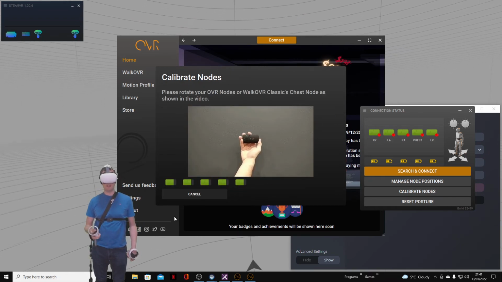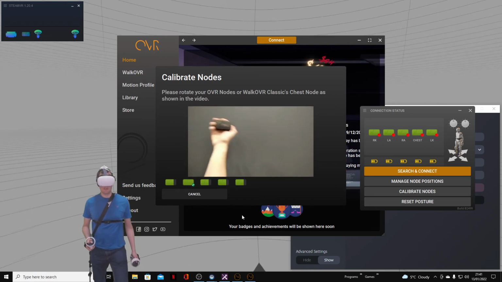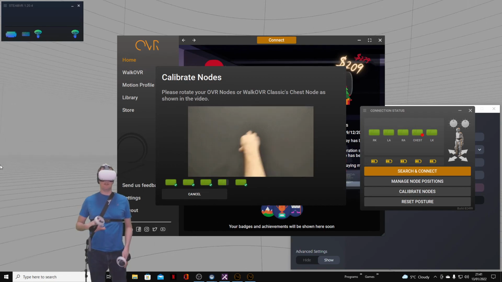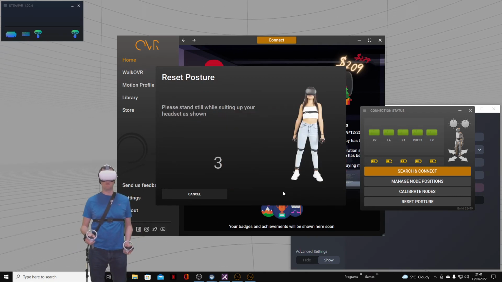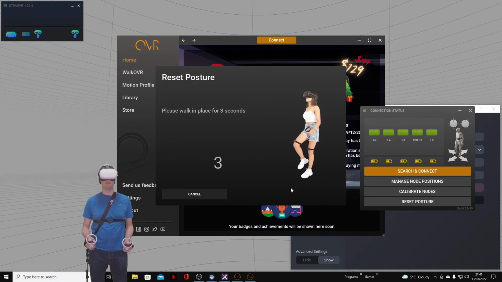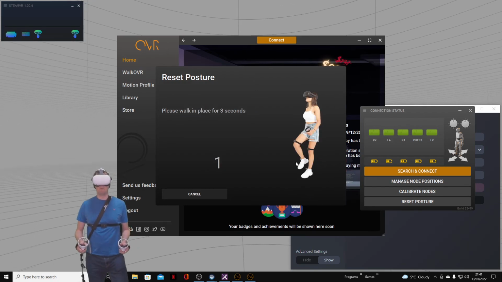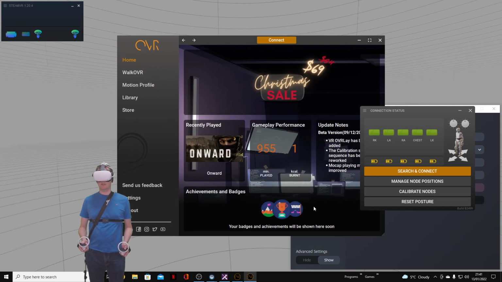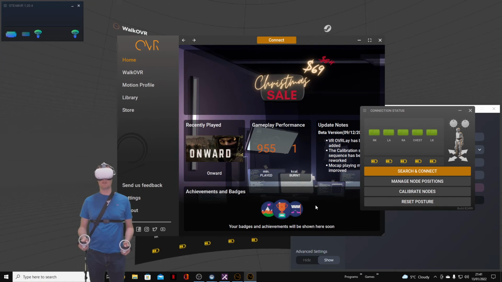Calibrate nodes. Again. Bit of movement. Run on the spot. Circle. Flip your chest. Job done. Point forwards. Pointing directly at you with my controllers. Running on the spot. Finish. Now let's go back into the game.